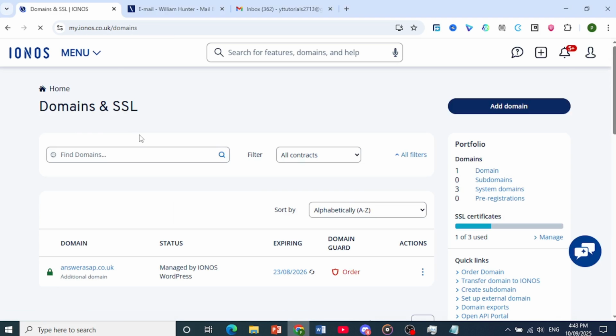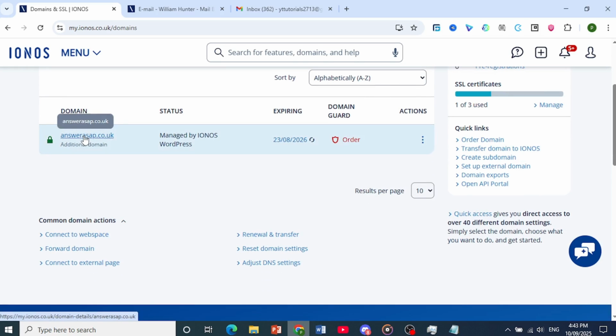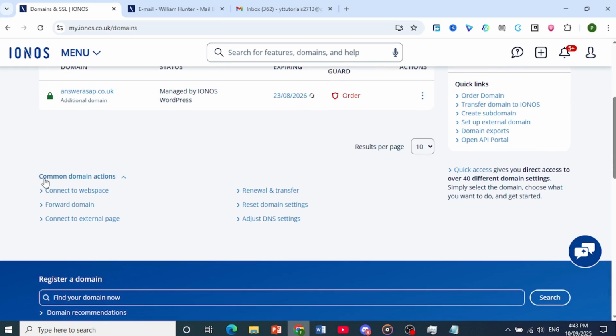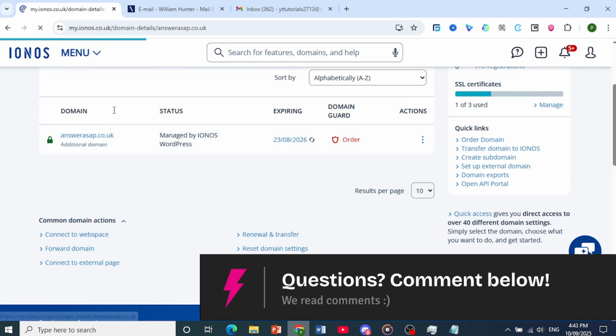Okay, now after this I want you to scroll down and identify the domain you want to reset settings for. And here you should see it under common domain actions as well, right here, reset domain settings, but maybe they change the layout. You just click on your domain, that's okay.